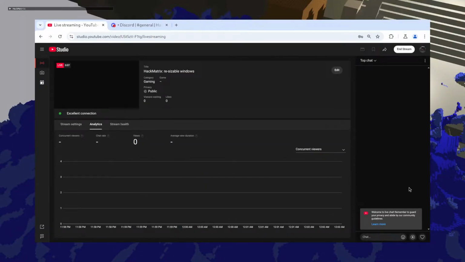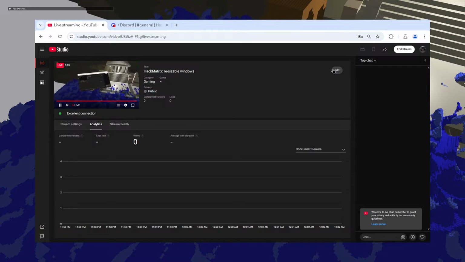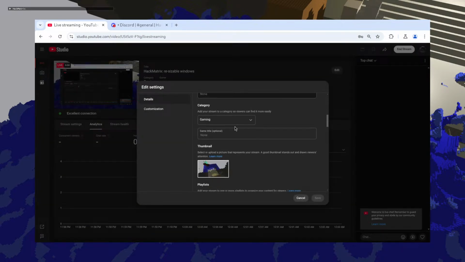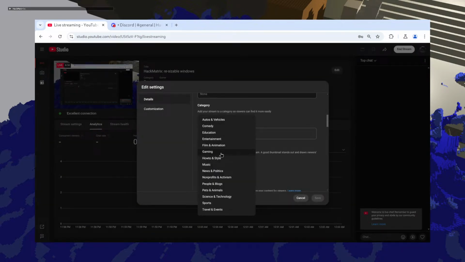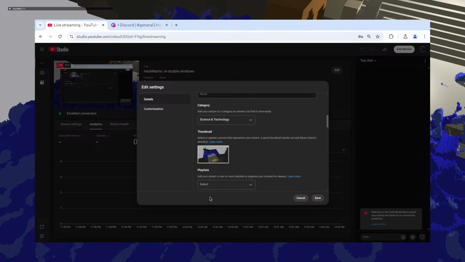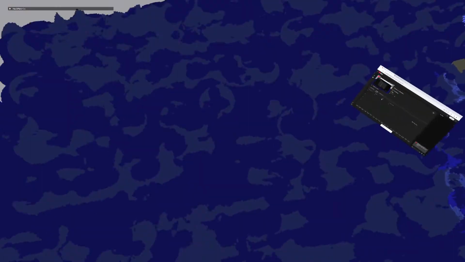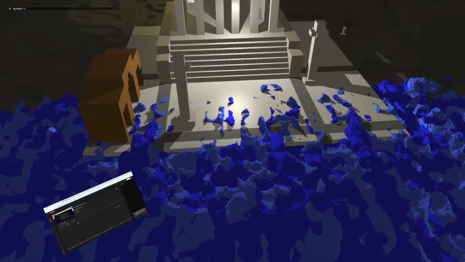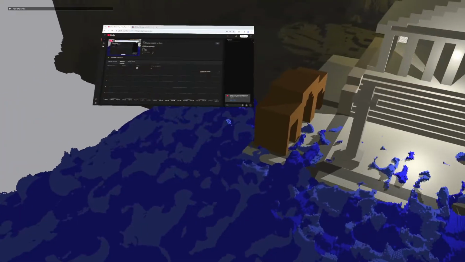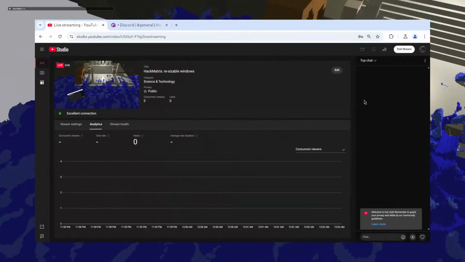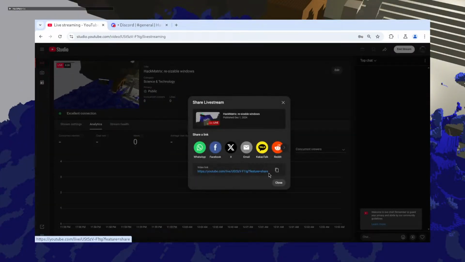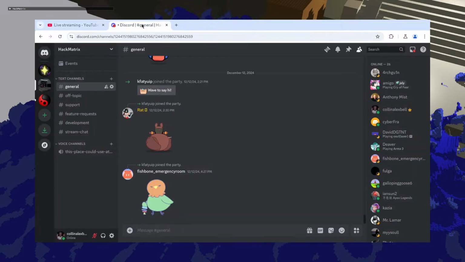I am going to work on resizable windows. It's highly likely that the stream will crash. For some reason, OBS doesn't really cooperate well with HackMatrix, but that's fine. You know, there are some problems with this software, so maybe one day it'll work flawlessly, but I'm going to try to stream as best as I possibly can.